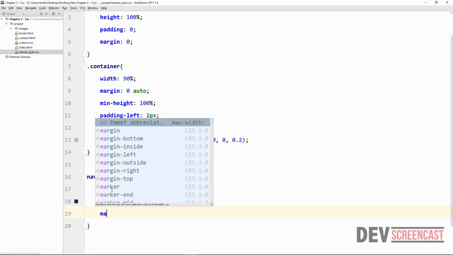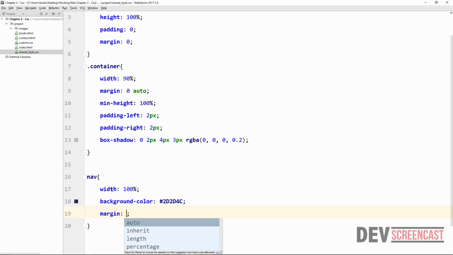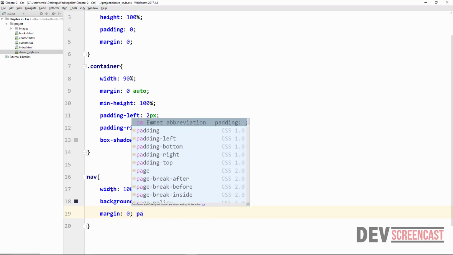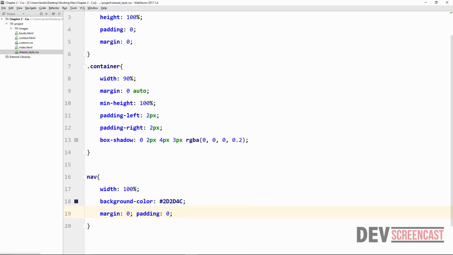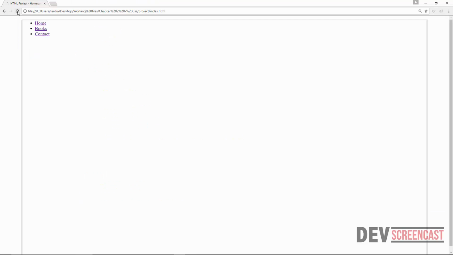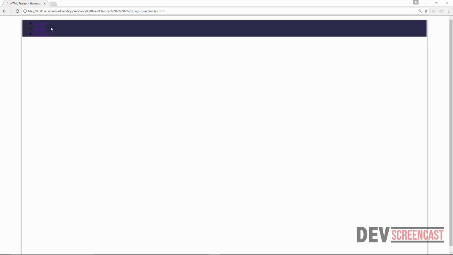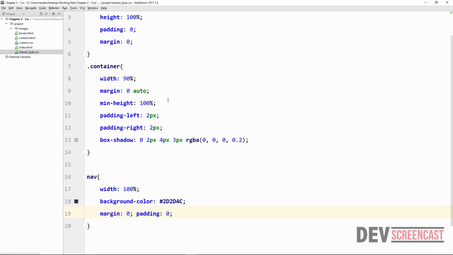So now we're going to set margin to be equal to 0. And then padding should also be equal to 0. We don't want any spaces around. Okay, so let's do a reload. Alright, so the next thing is to actually style the unordered list that we have here and also the anchor. Right, so let's get back to the code.